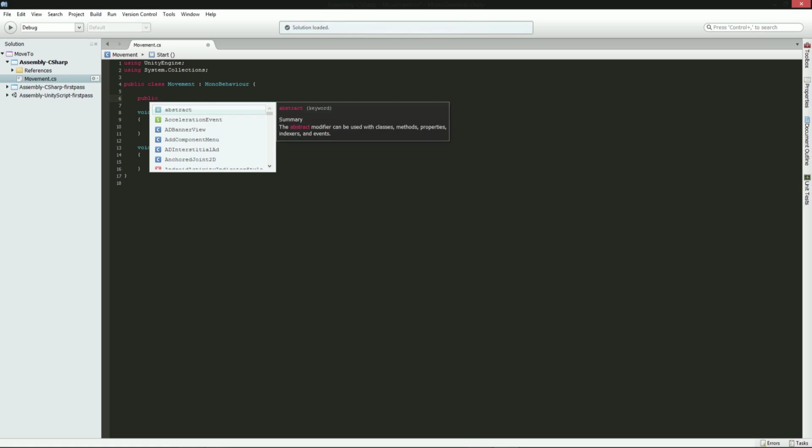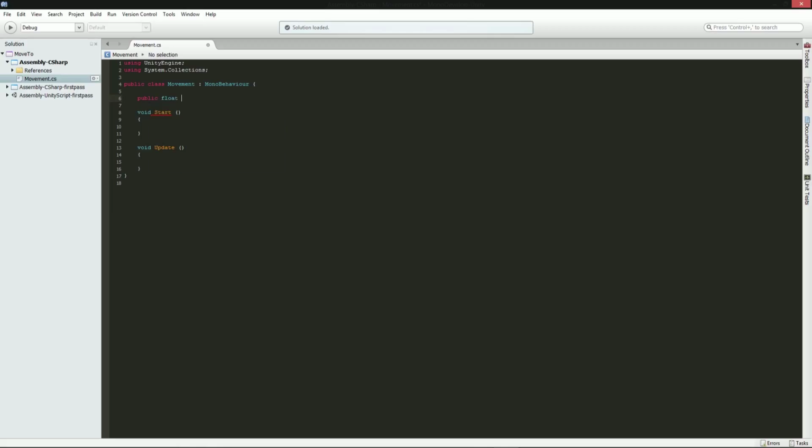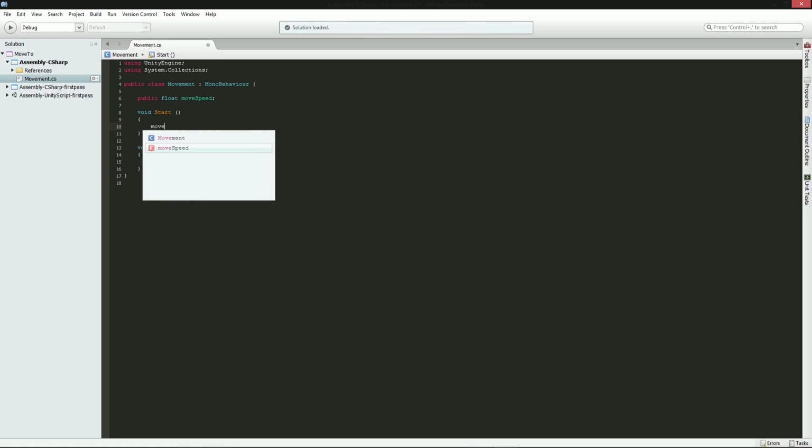So we're gonna do public, and we just want move speed. Oops, sorry. We gotta name it. We want a float, and then we're gonna name it moveSpeed, right? And this is going to be how fast the player is moving. So up here, we just want to do moveSpeed equals 2.0f.